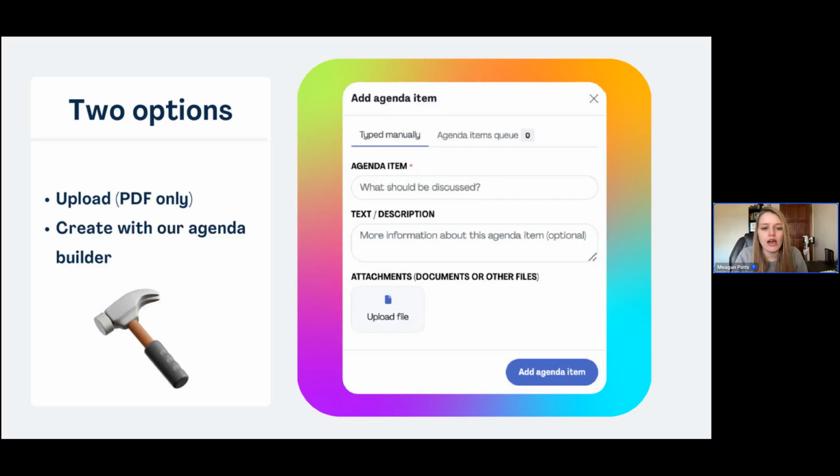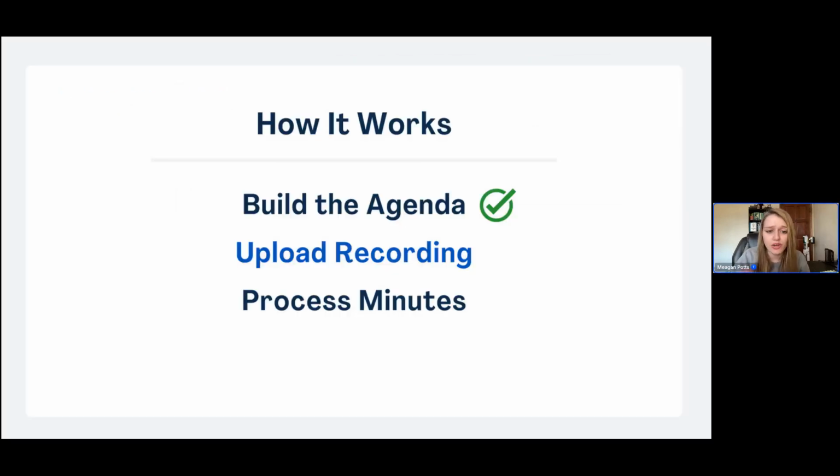And then we also have an agenda builder. So maybe you don't need a full-fledged agenda for this meeting. You only need a few items, or maybe you want to start building your full agendas in our system. We can do that, and then we have a way for you to export it. So that's your two options. You can either build it in our system one by one, just adding the agenda items in, or you can upload it. Either way works fine.